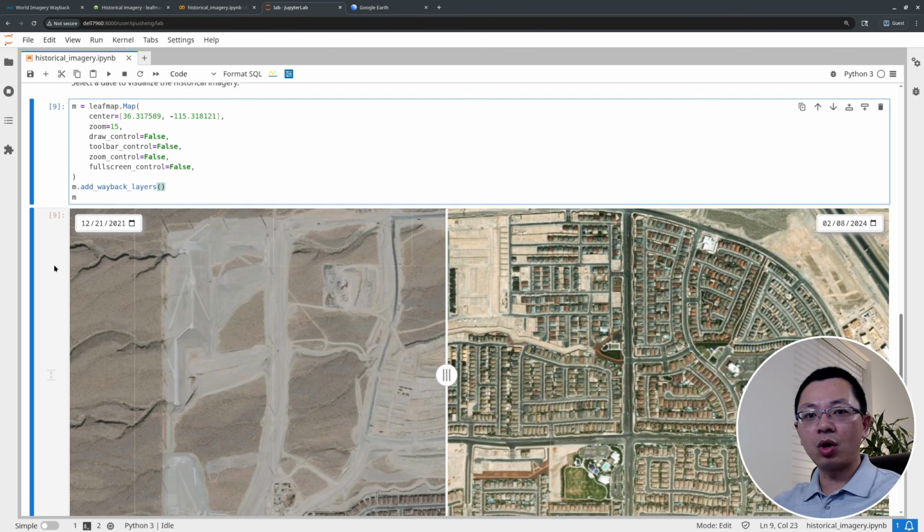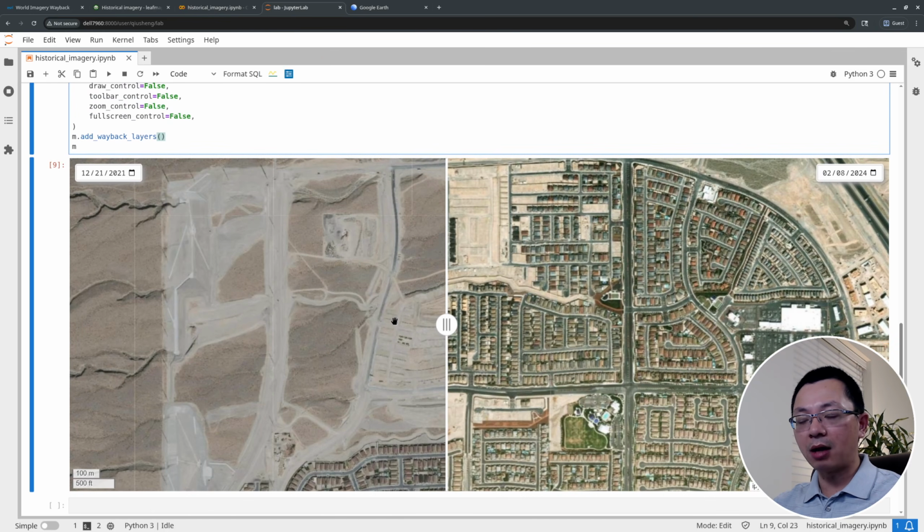Okay, this is all I want to show you. I hope you find it useful. It's very powerful. And this is something that I wanted for a while. And finally, I figured out a way to actually add it to the package. And so now you can use one line of code to access the historical imagery.